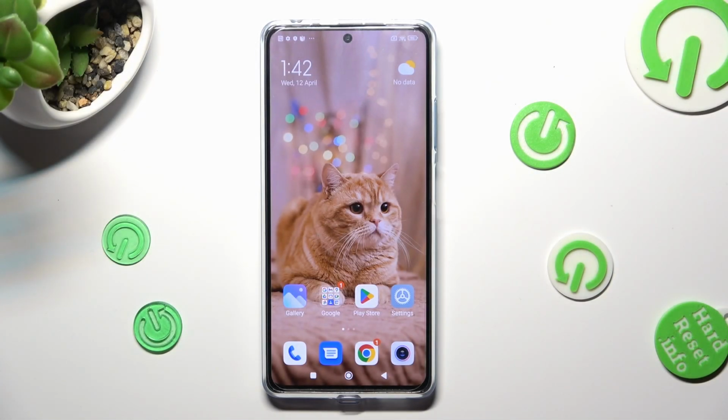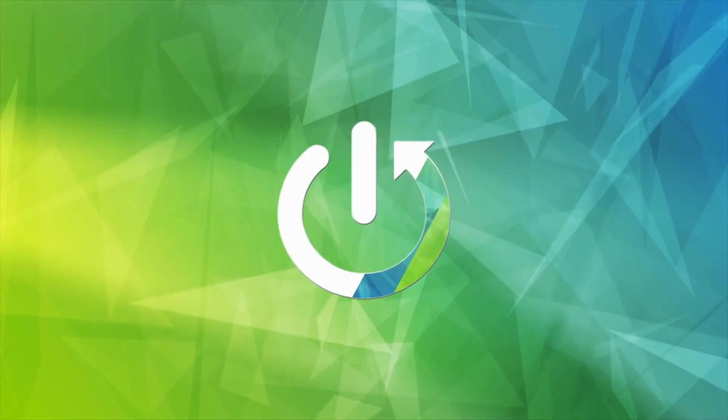In front of me is Redmi Note 12 Pro Plus, and today I would like to show you how you can use App Cloner on this device.